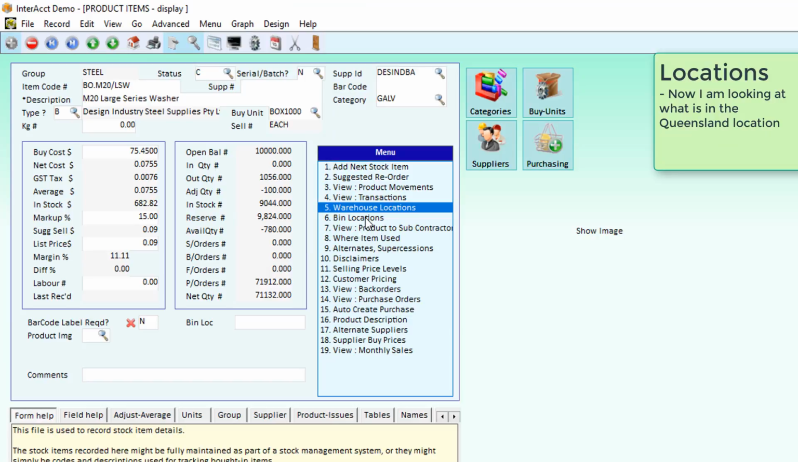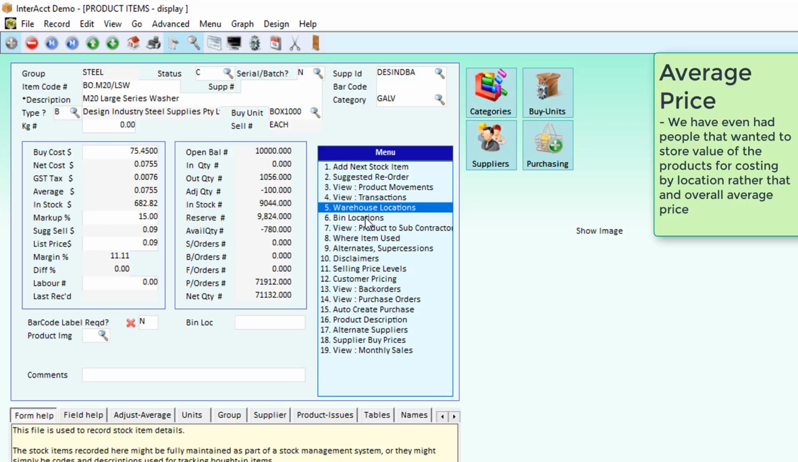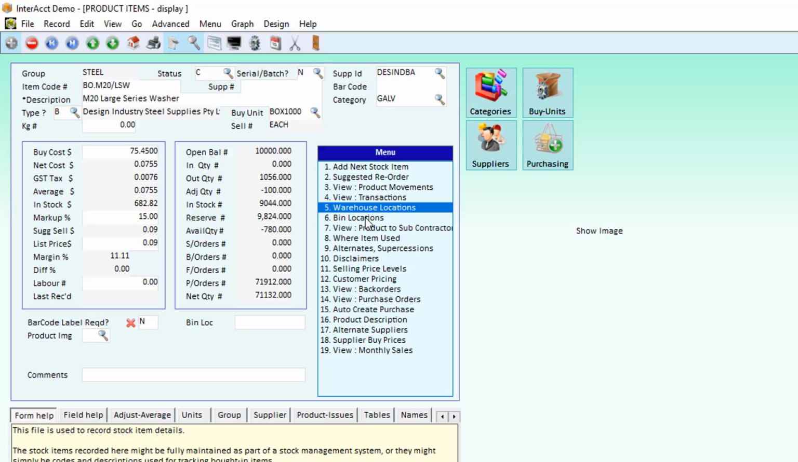So the system is able to store information under each of those different warehouses, but it can also be used to, if you like, store average prices by warehouse location if you wanted to have different cost prices rather than using a generic cost price over all of the locations. It's able to be set up either way.